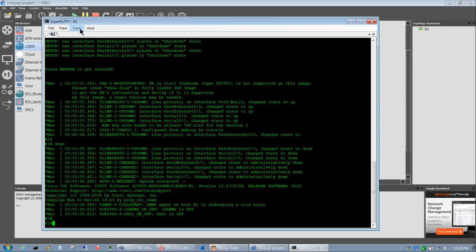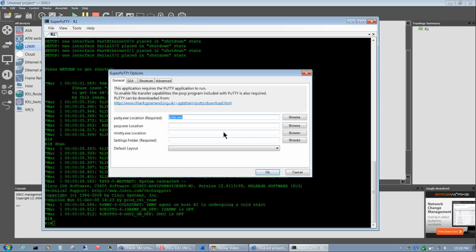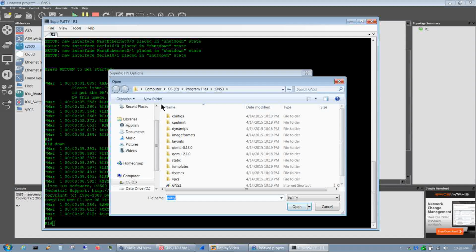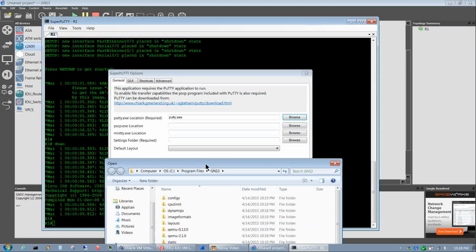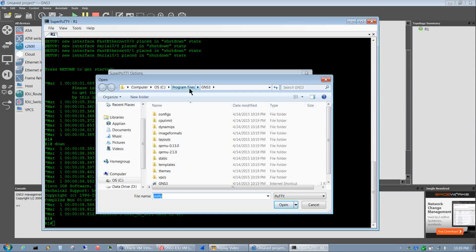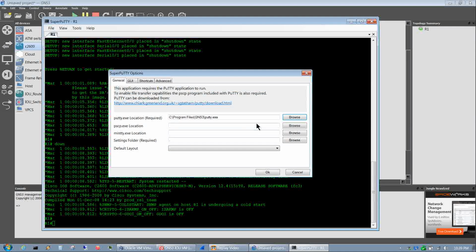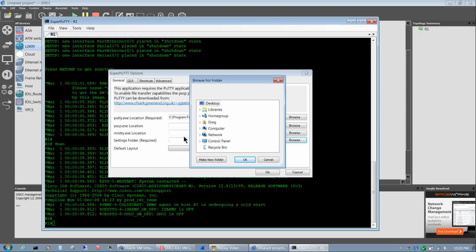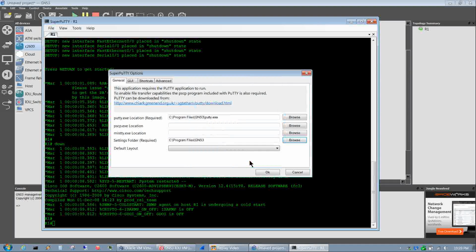Okay. So one other place I make a change to a configuration is for Super Putty itself, and that's under Tools, Options, and this is only if you want to make changes to these options. You have to set the putty location to this C:\program files\GNS3 folder. If you don't do that, and just leave it as putty, it won't save any of your Super Putty options. The other thing is that it requires this settings folder, which is under computer, C, go down to program files, go down to GNS3, select that, and hit OK. From there, you can make modifications to these options.